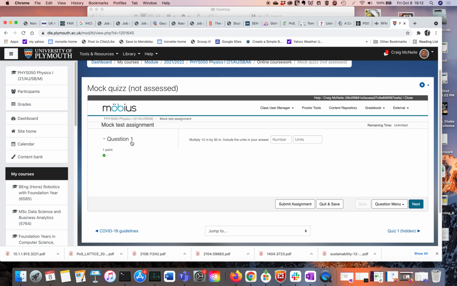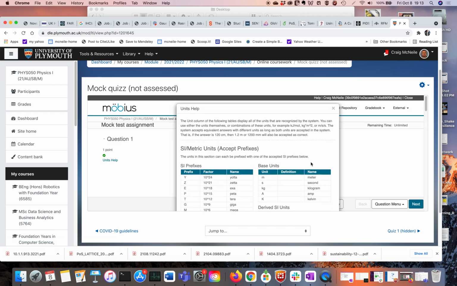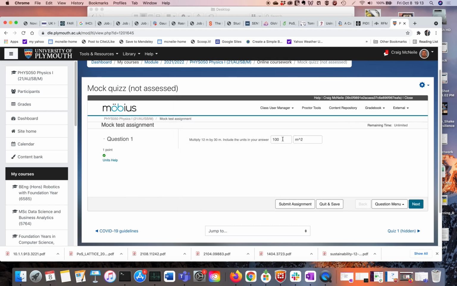So you get information on marks as you go along. So question 1 is 12 meters times 30 meters. I'm just putting in a random number, and here use meters squared for the units. If you look down here, there's some information about the format. So there's some information about units there, and occasionally you'll also see other information.